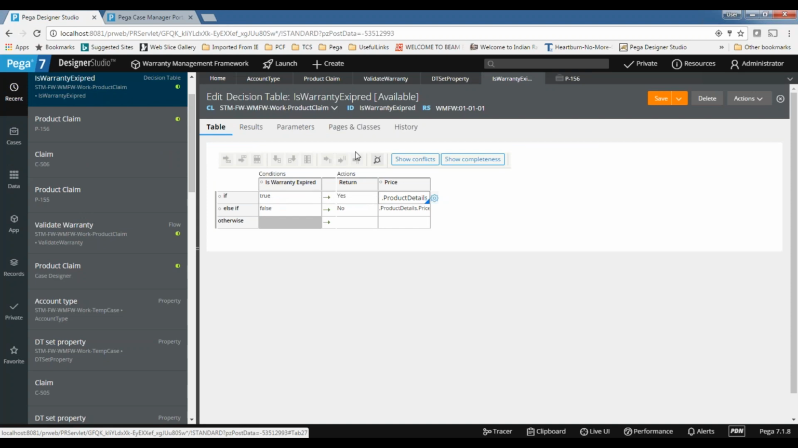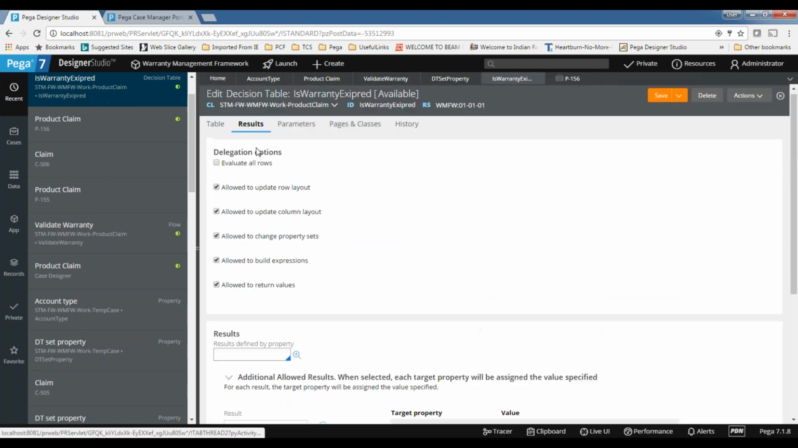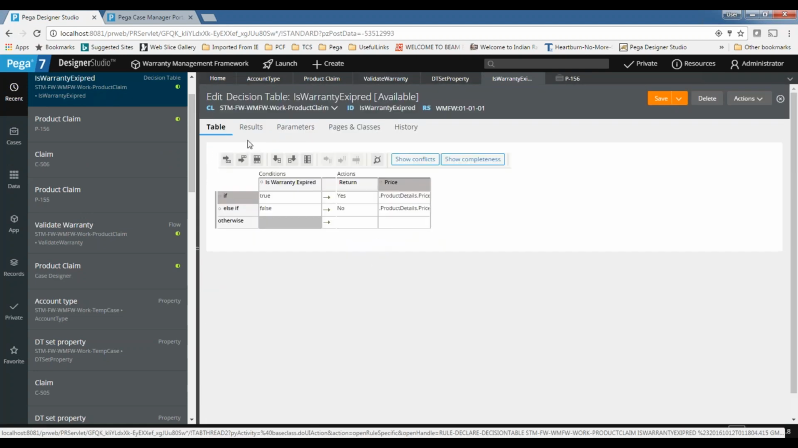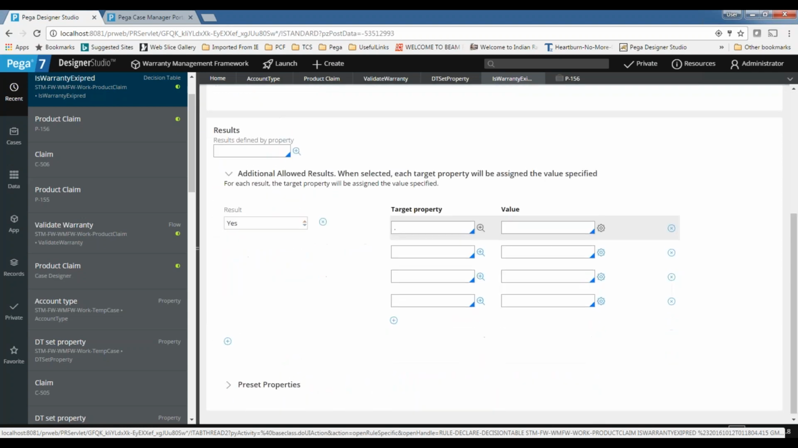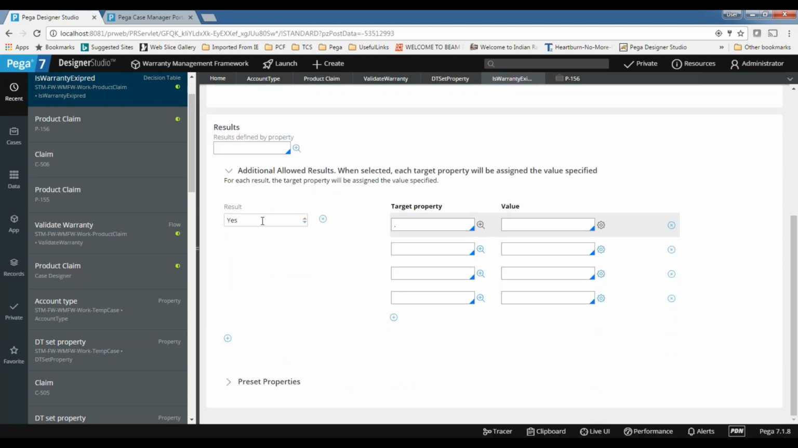Okay. If this is true, it returns yes. If this is false, I am returning no here. And then I am also setting some properties. Here I can set only one property. So if the requirement is to set multiple properties, you can also set multiple properties in the decision table in the results section.